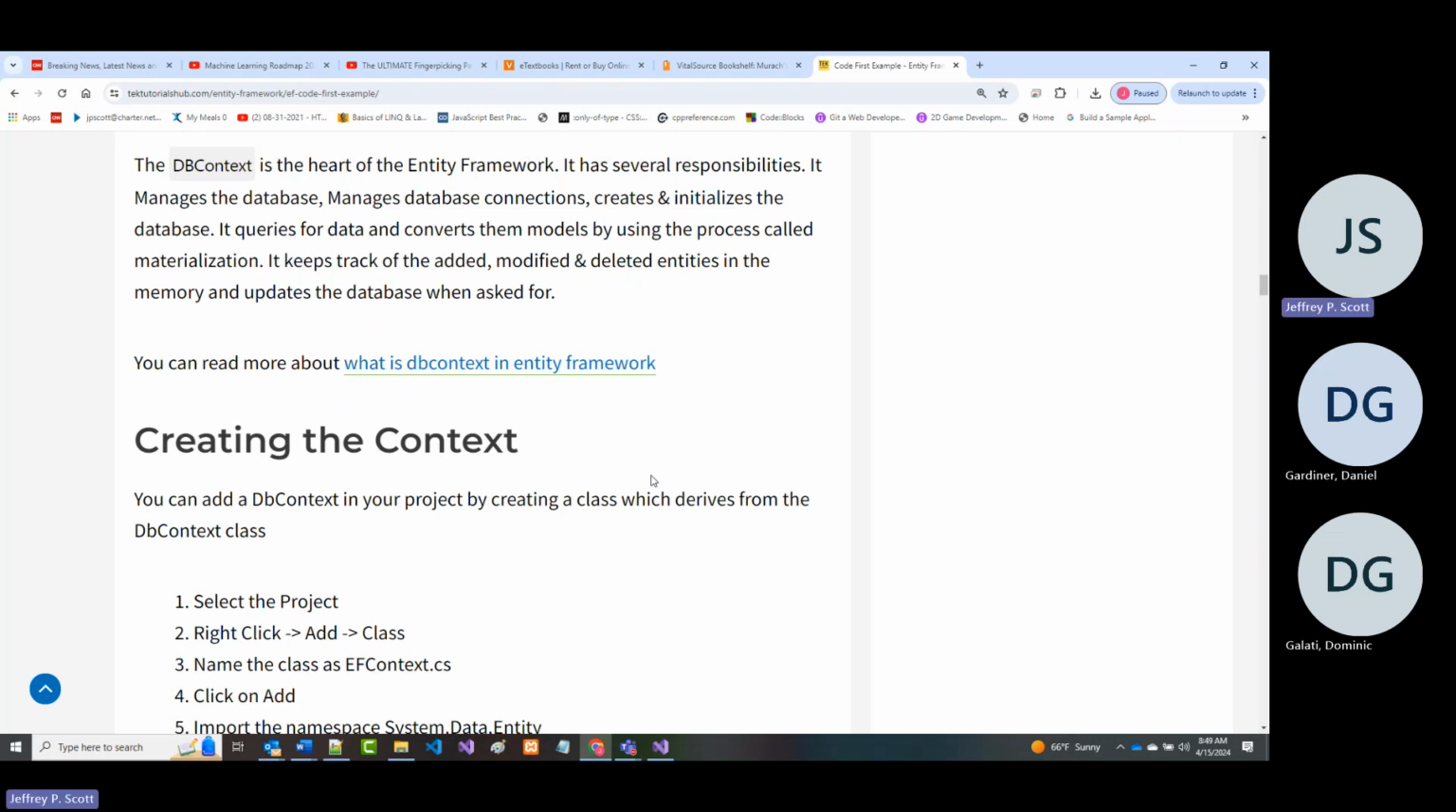And as mentioned there, it has several responsibilities: managing the database connection, creating the database, and initializing the database. All right, you can read the rest of it there too. If you want more than what I'm giving you, this is a link to one of those articles that we mentioned earlier.